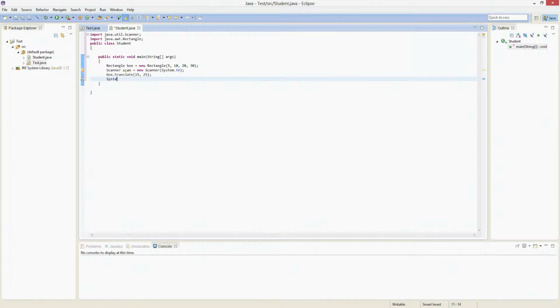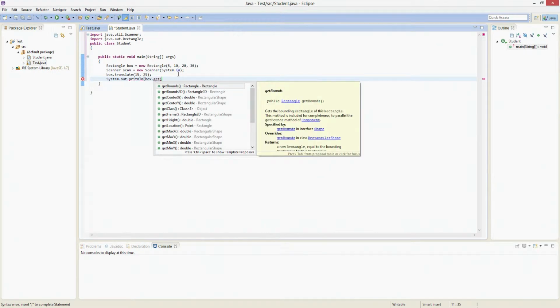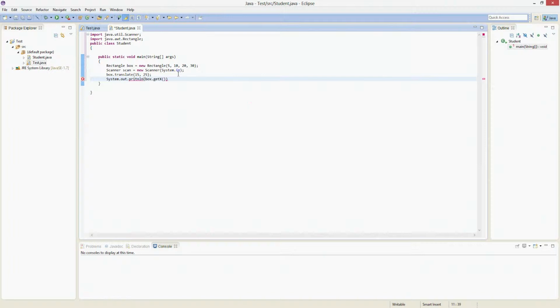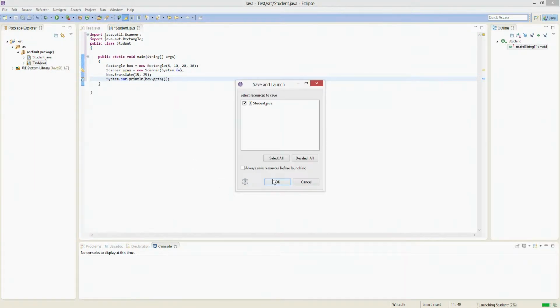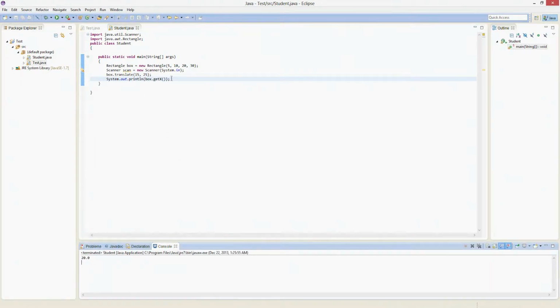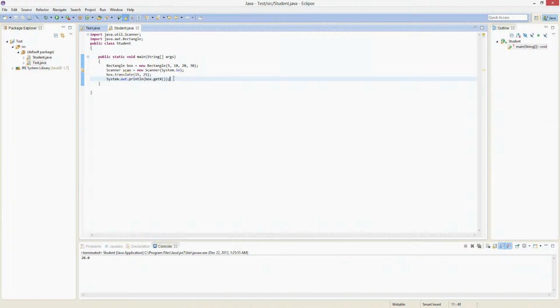And then we could also see where the box is. So we're going to do box.getX, the x coordinate, and then it returns an x. If I could write print correctly. Okay, that's good. So now we're going to run that. And there it shows where the x coordinate is. And that's basically what you have.